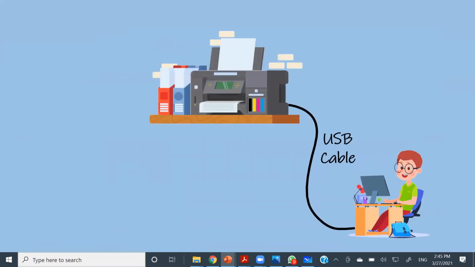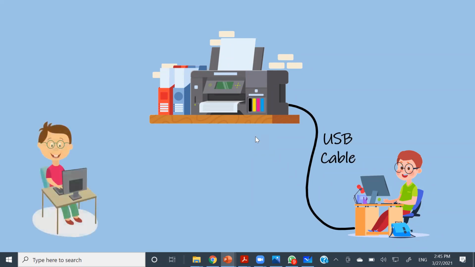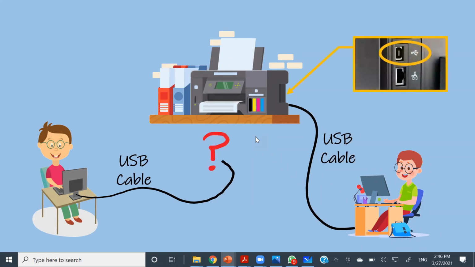This is something I have made for grade 9, but I think it fits with this section, right? Now we can connect to the printer using a USB cable, right? But if I have a friend, we can't use two USB cables and connect to the same printer, right? Because the printer has only one particular USB port at the back of it.